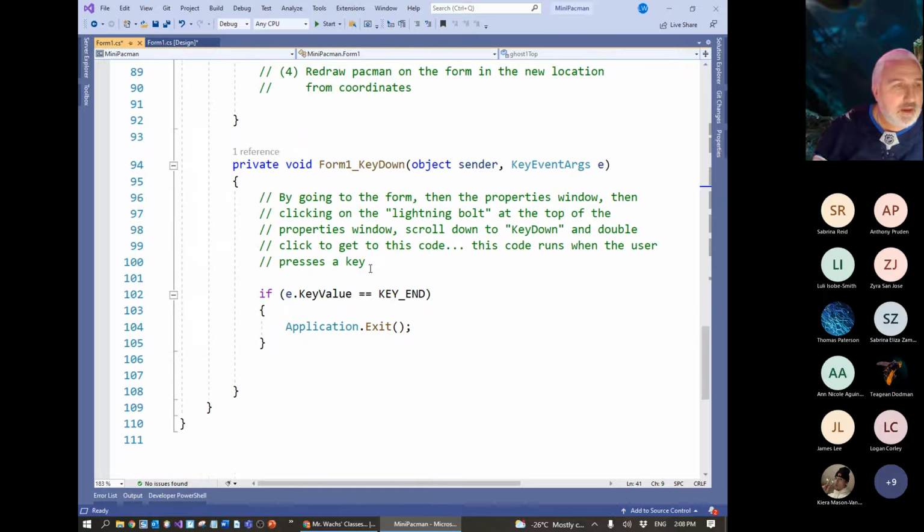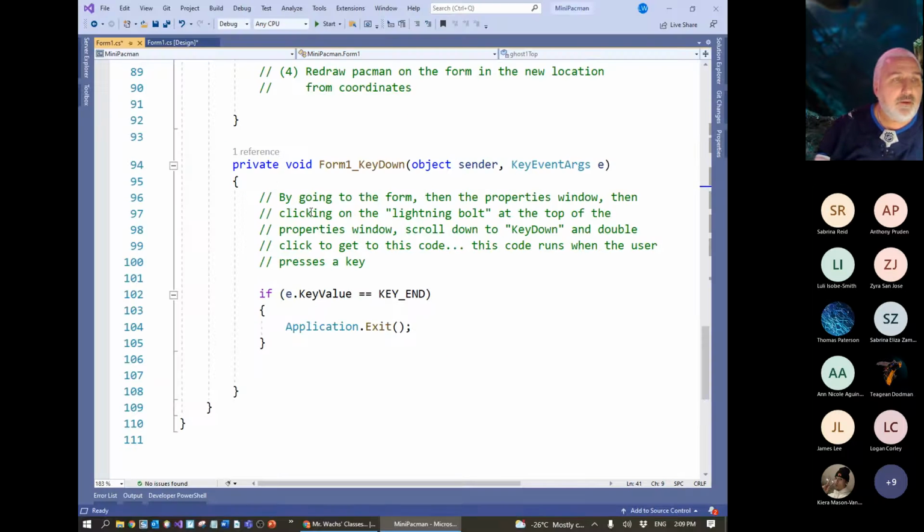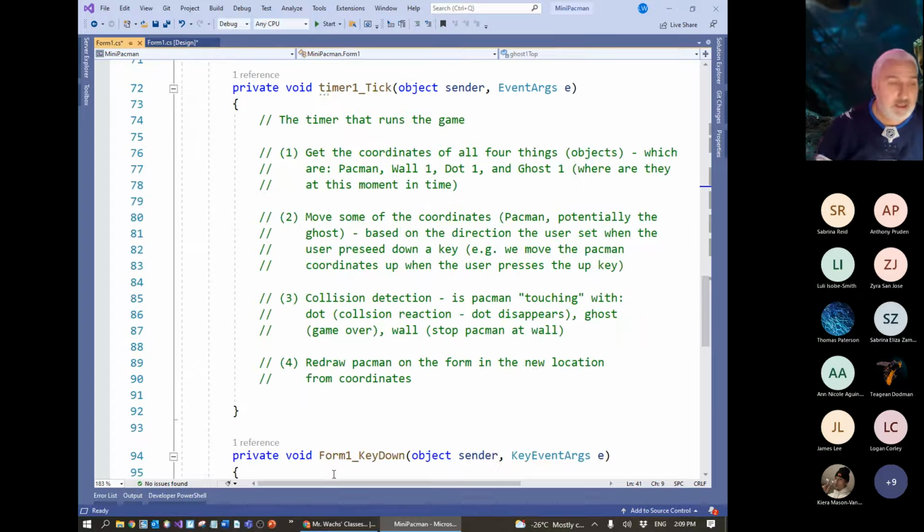All right. We also dealt with this thing called pressing the key down, which was a new thing I showed you guys in the design. So that instead of using buttons all the time to control this mini Pac-Man game, we're actually going to use the keyboard to control it. Okay, and this should be all commented.